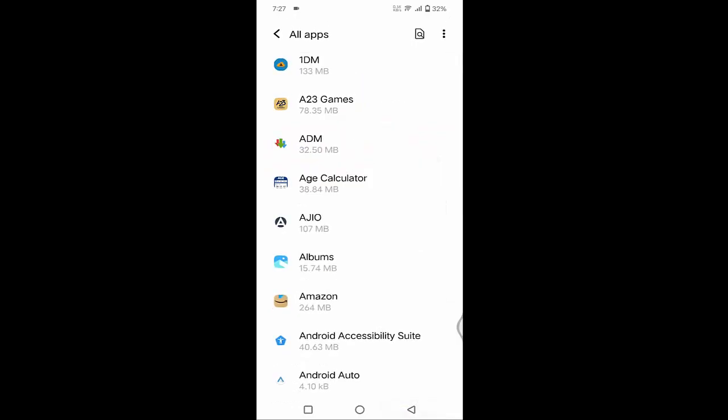While trying to log in, you have to make sure that you have a proper internet connection. That's it guys. So in this way you can fix the Google Play Store error "You were signed out of your Google account, sign in again to continue."